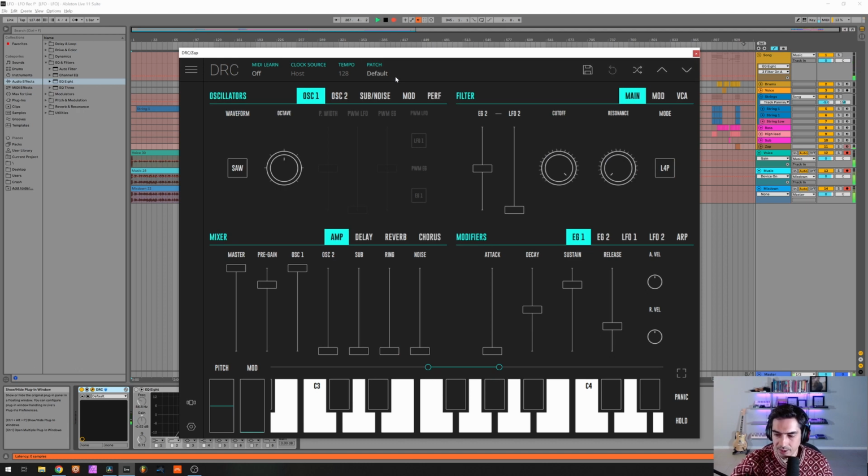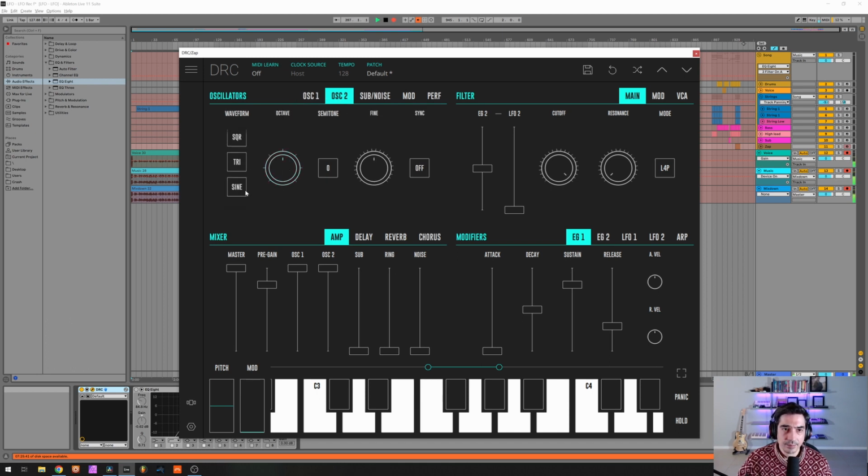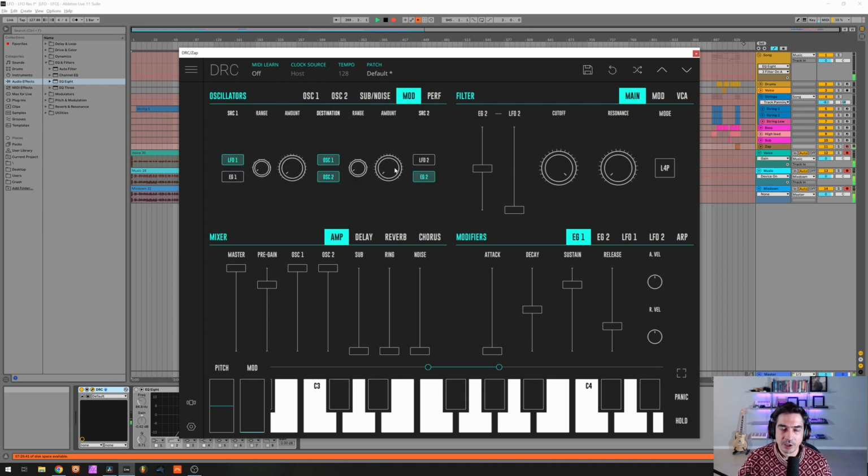And first thing I'm going to do is drop 1 octave on the first oscillator and change it to a sine. Raise the second oscillator to maximum and drop 1 octave and change it to a sine. And now we go to the pitch modulation page, turn on this oscillator 2.